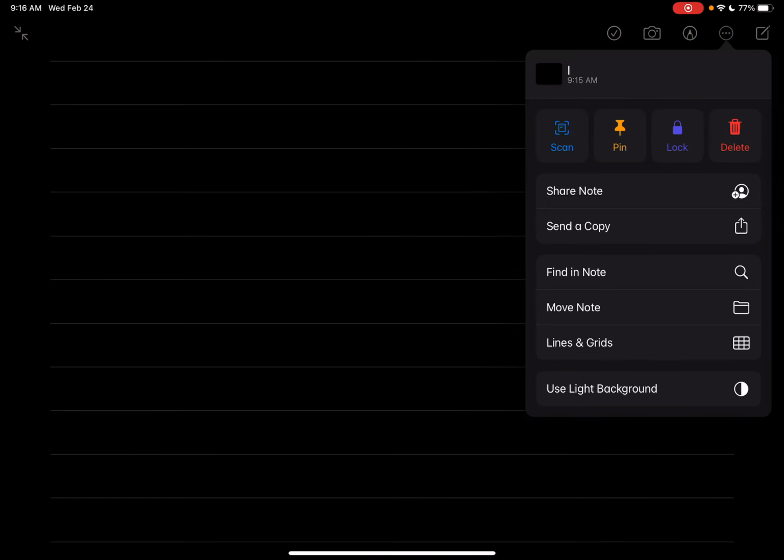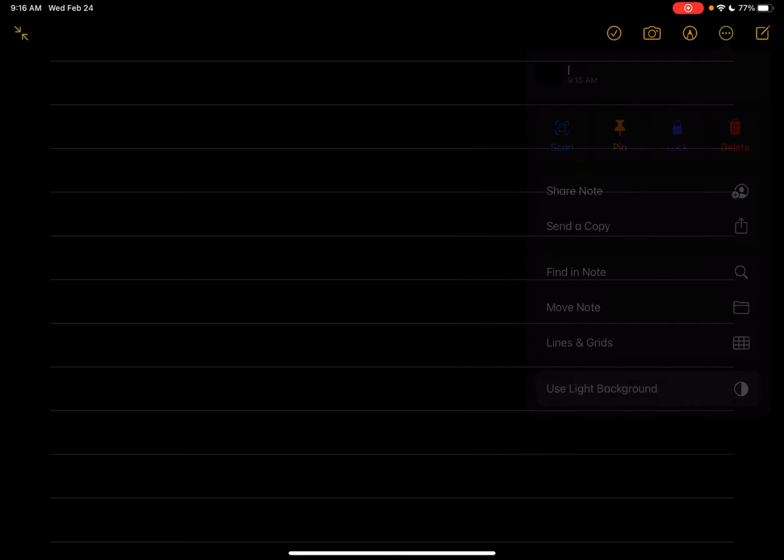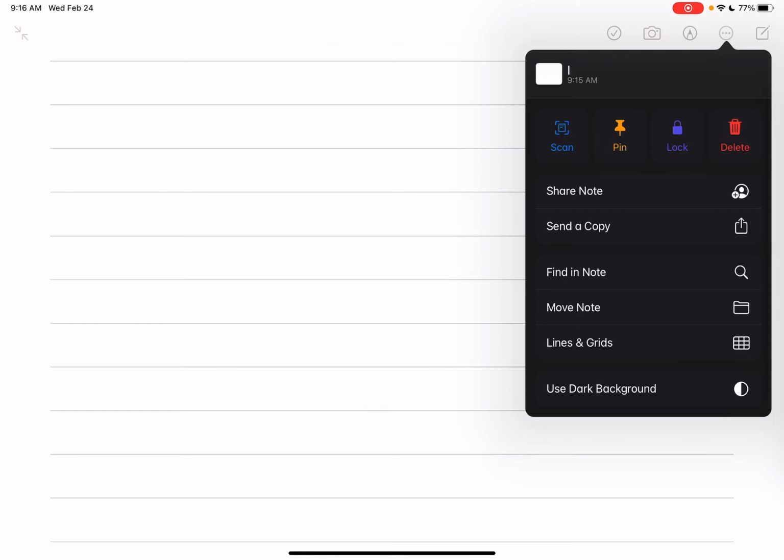If you don't like the dark background, you can go in here again. There's 3 dots, and I can change on the bottom there, use a light background. So if you want to use a white background, you can do that. I just use the dark theme for mine.